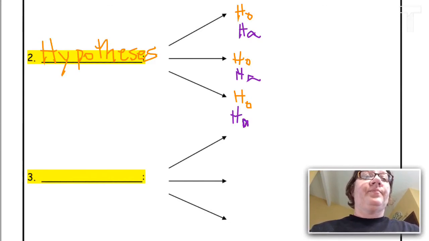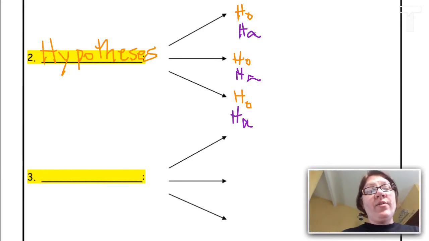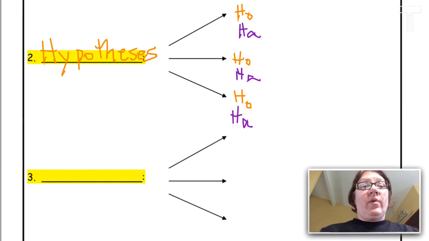And both of them, regardless of whether it's null or alternative, are always written in terms of the claim.